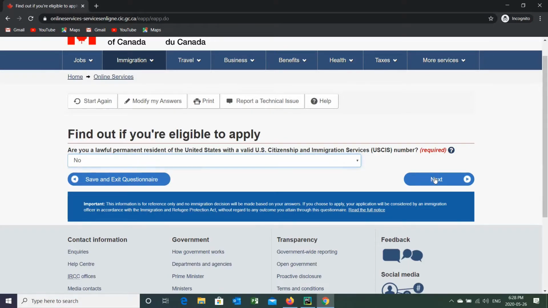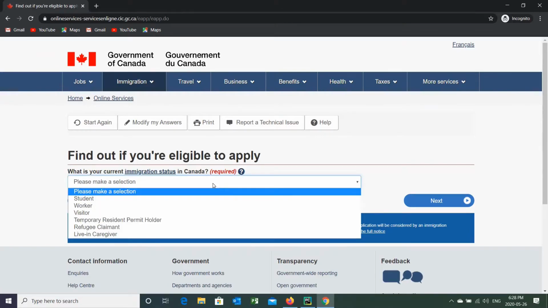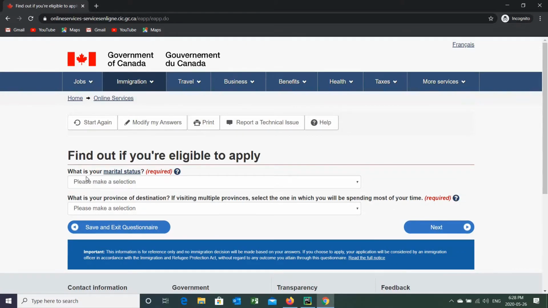And then click next. Now, the next question is, what is your current immigration status in Canada? So if you're a student right now, just select student and then click next. Now, the other question is what is your marital status and what is your province of destination. If visiting multiple destinations, select one in which you will be spending most of your time. So this both question depends on your case. Whatever it is, you can select the answer and then click next.